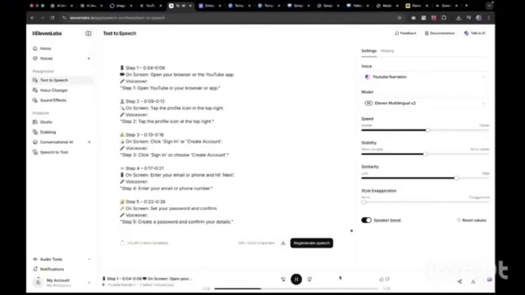Step 3, 13 to 16 seconds. On screen, click sign in or create account. Voiceover, step 3: click sign in or choose create account. Step 4, 17 to 21 seconds. On screen, enter.